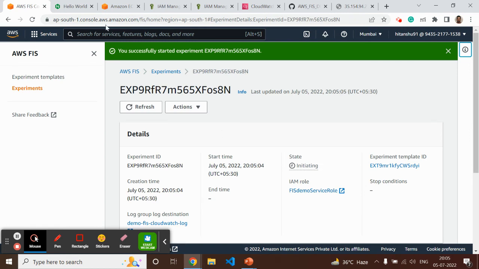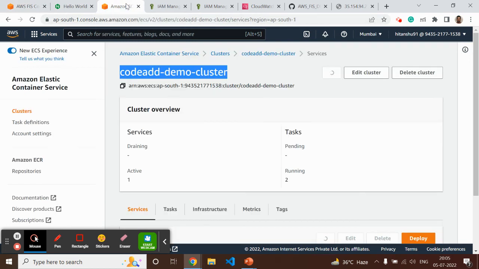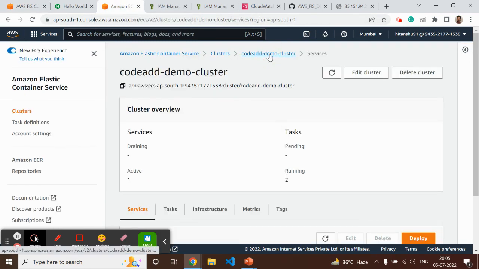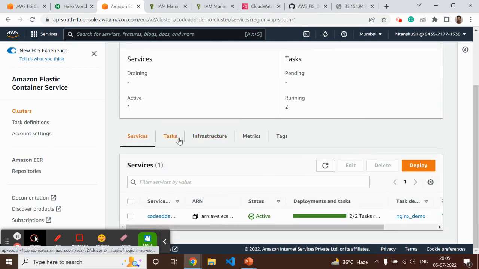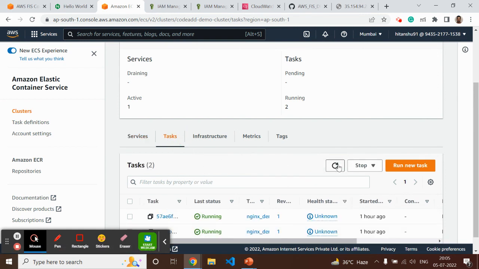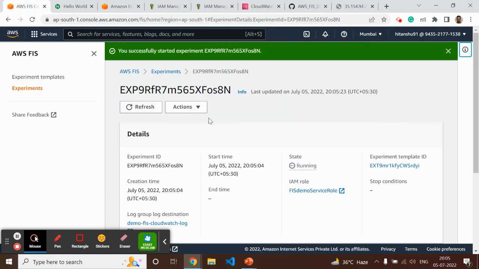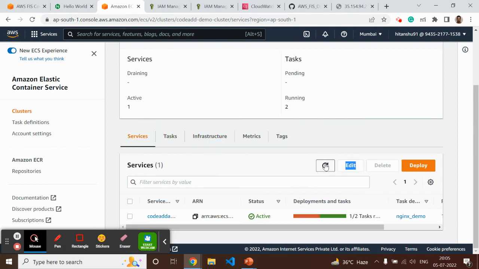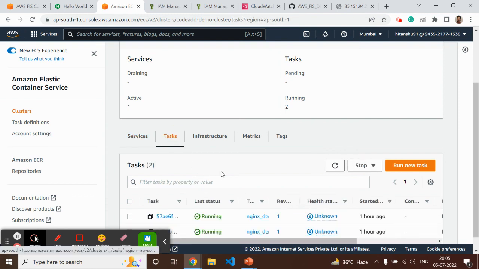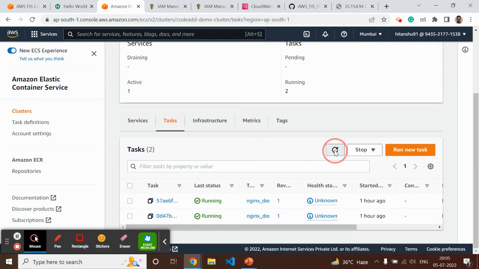That should work. Let's go and see the status of the task. Okay, so this is under running state. So ideally, this has to go away, and one task has to go. See, this happens, right? So one task has gone.